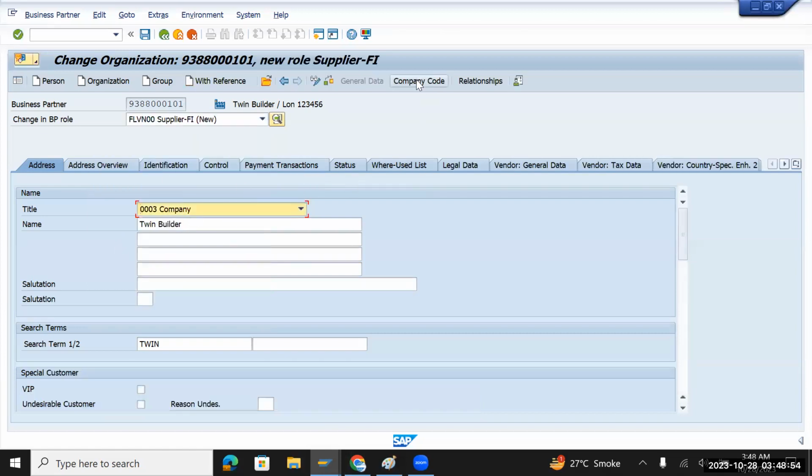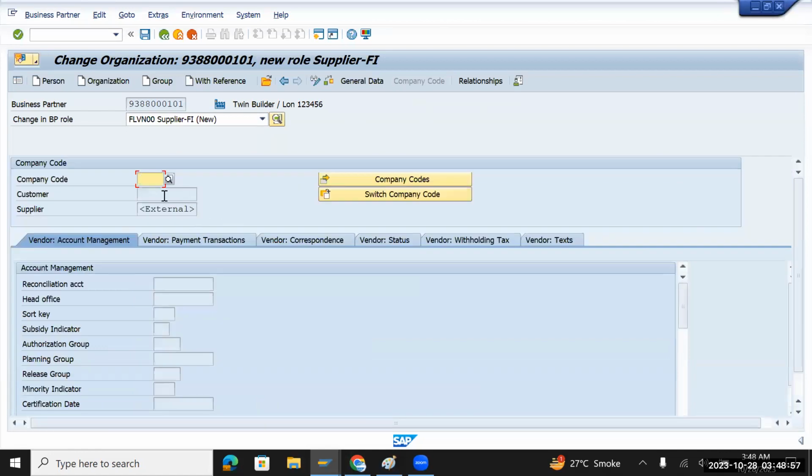Okay, this role. Now I can see the company code here. Give the company code details. I will still get the error because in the general data I have not given the details of English language or something. So give country as, company as Tata Motors GB. Press enter. Give a recon account here.